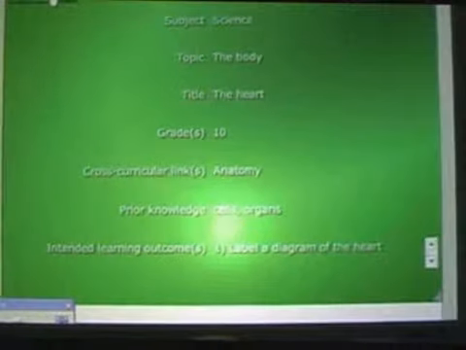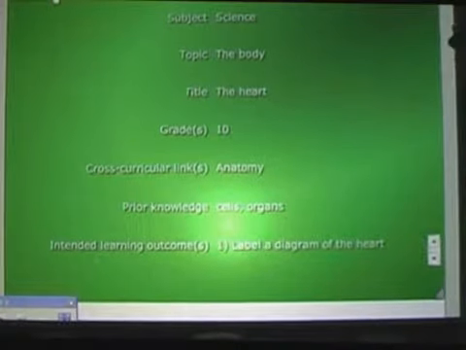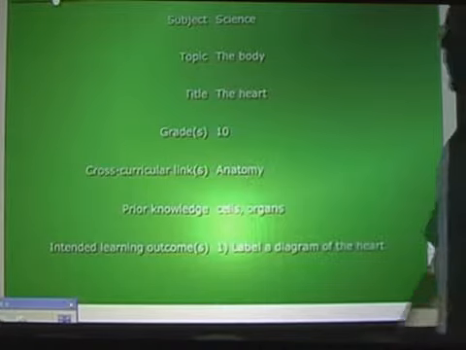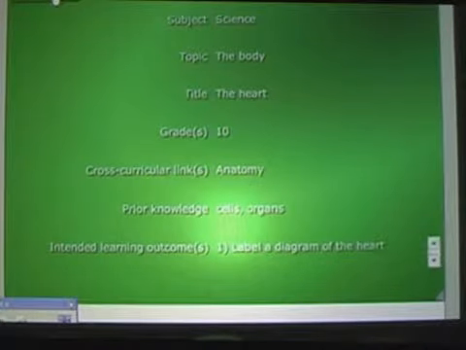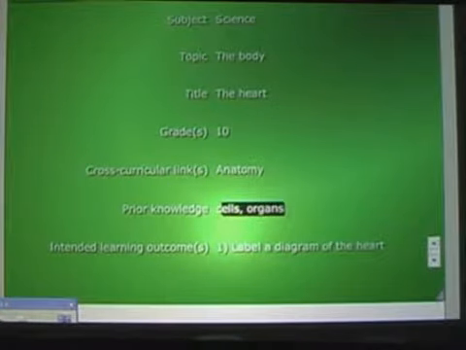Before the lesson, I can read through my teacher's notes and find out where this lesson activity fits in terms of its subject, topic, grade, and any cross-curricular links. Prior knowledge: I must make sure that my students have learned it before I go on.